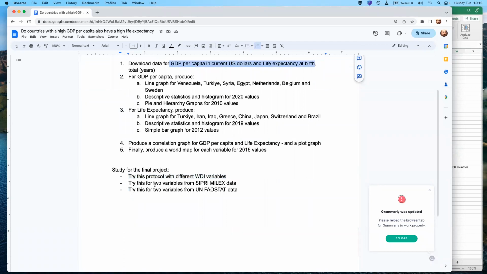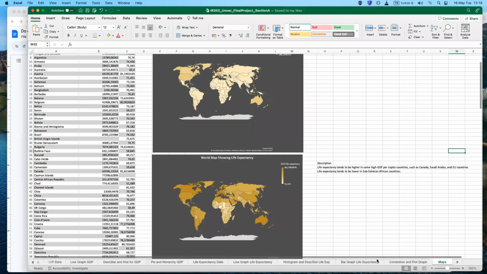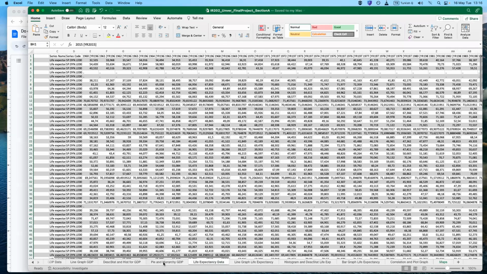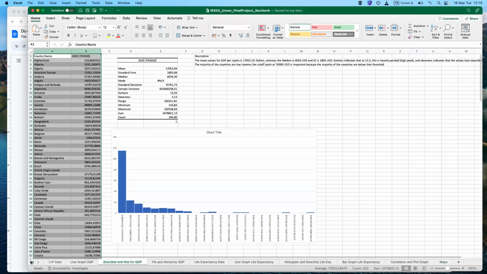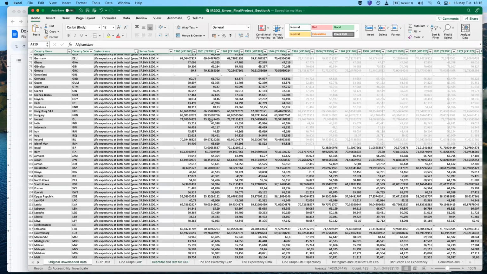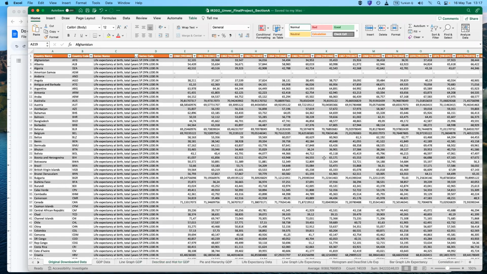Also try this with two variables from SIPRI military expenditure dataset, which we did a couple of weeks ago, Stockholm International Peace Research Institute military expenditure data. Pull two variables and do these exercises for military expenditure data, and then try this for two variables from United Nations Food and Agriculture Organization FAOSTAT database. The more you work with these data sets, the more you produce, the more you clean, the better it's going to be for you.